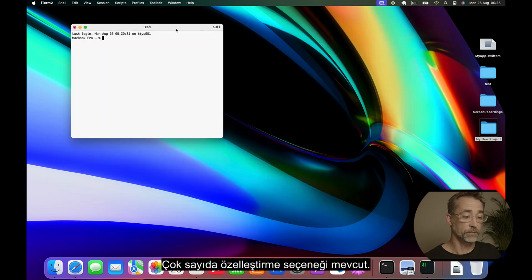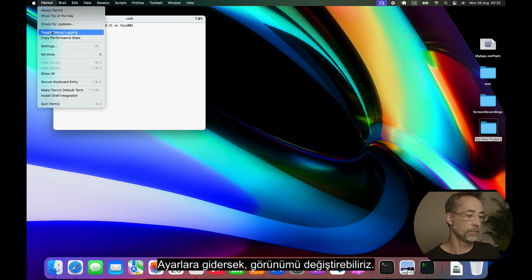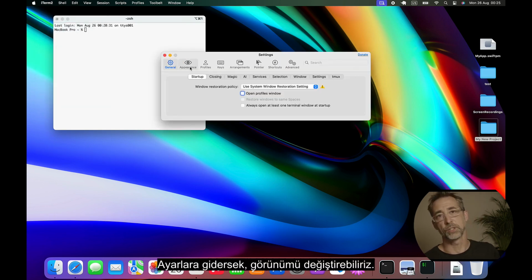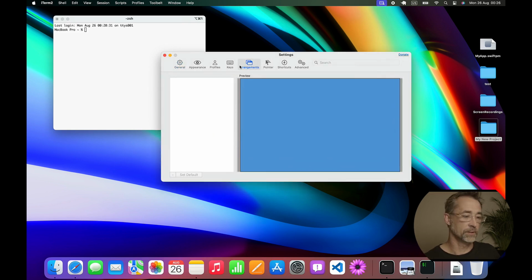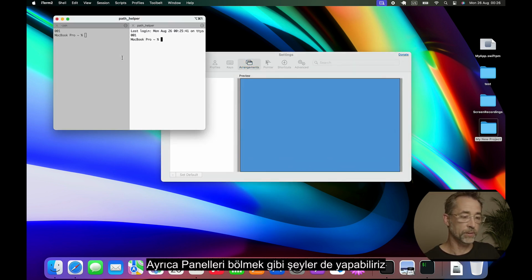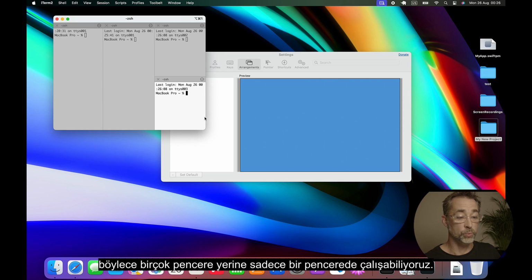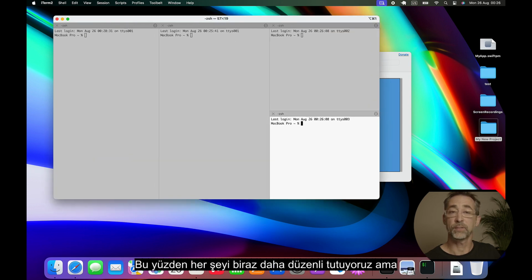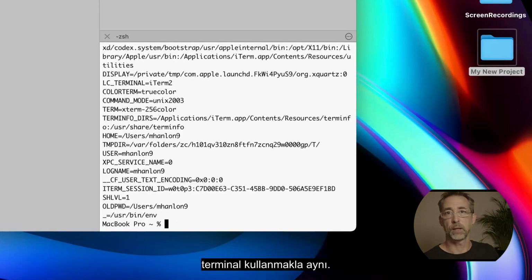Like terminal, there are lots of customization options. If we go up to settings, we can change the appearance, we can change AI features, and lots more. We can handle arrangements. We can also do things like split the panes so that we're just working in one window rather than many, so we keep things a little bit tidier. But otherwise, it's exactly the same as using terminal.